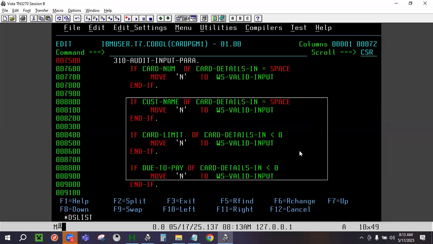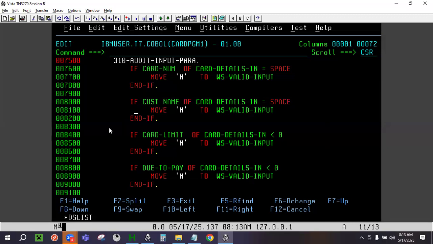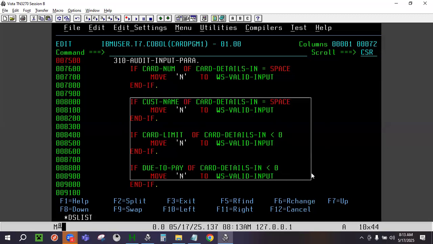Now you tell me, guys, how do I tell the system not to check the remaining 3 fields if the first field is invalid? Go to exit. All of you, how do I tell the system not to check all these fields? Go to exit para. Go to exit para.